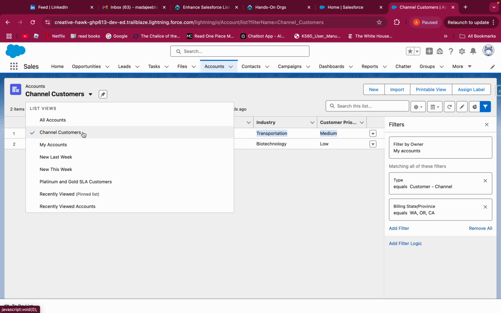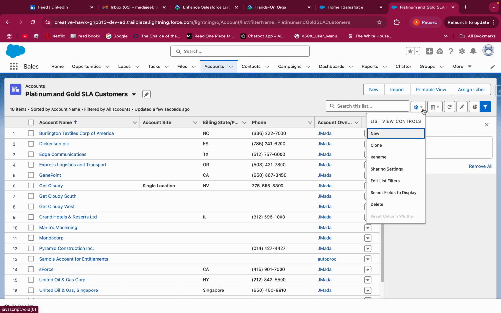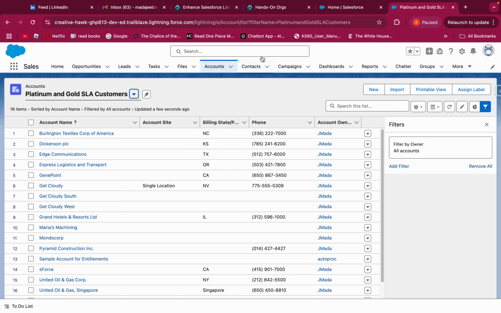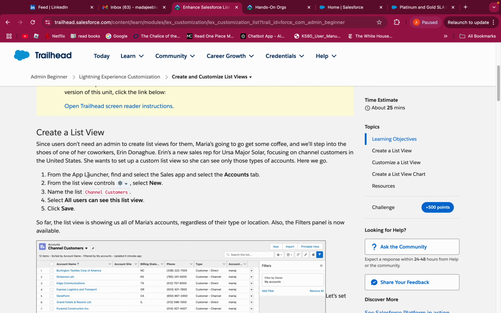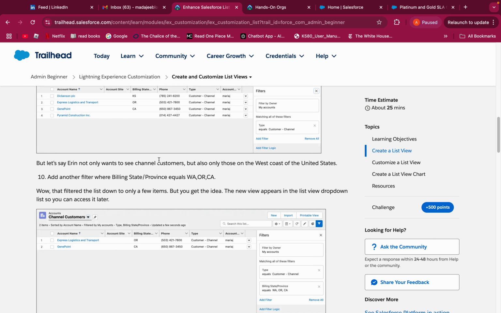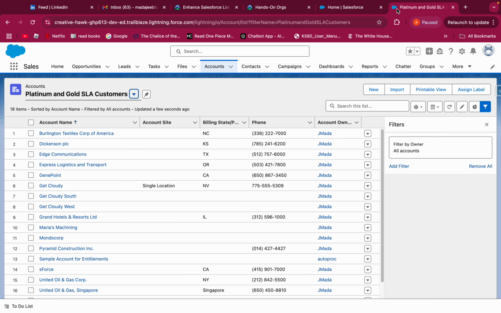And we may have platinum and gold SLA customers, which has this filter on all accounts. And if I select another list view, yeah, so that's how you create the list views, which this trail step talks about. And this is the filter button.